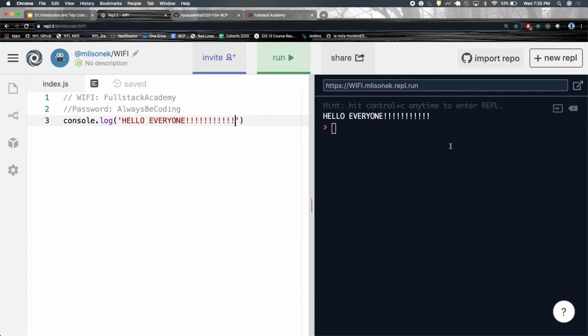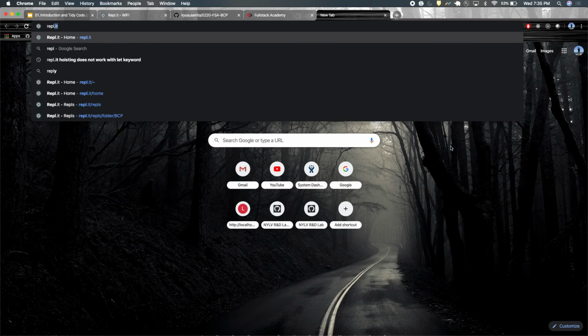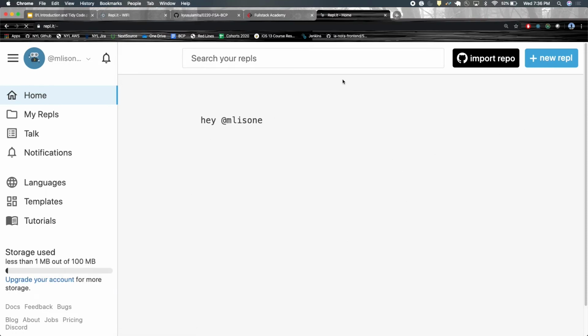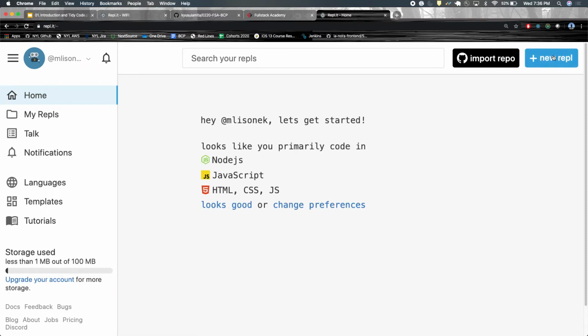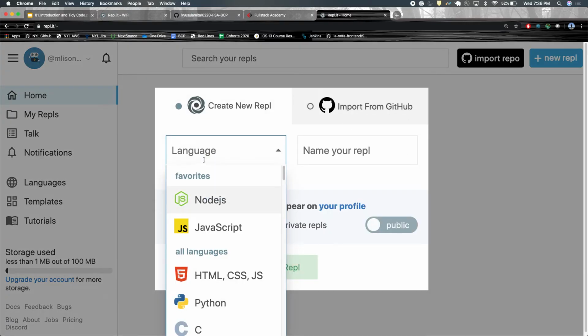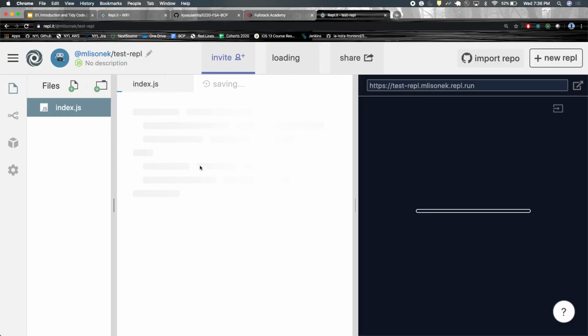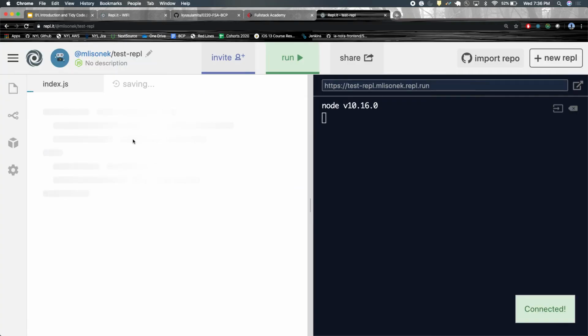Also, now that we're on the subject, this is REPL, okay? I love REPL. I use REPL all the time if I'm messing around with code and trying to figure something out. So you go to REPL.IT. You don't have to make an account or anything, and then you just do new REPL. You pick your language, JavaScript. You say test REPL, create REPL. REPL created.